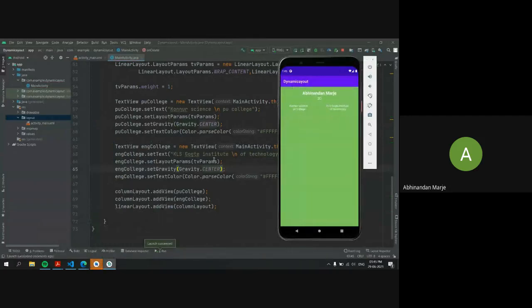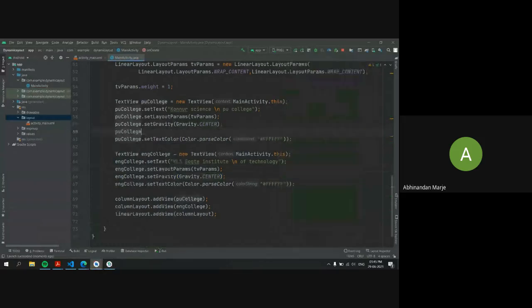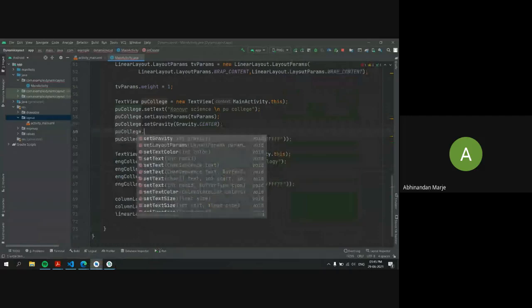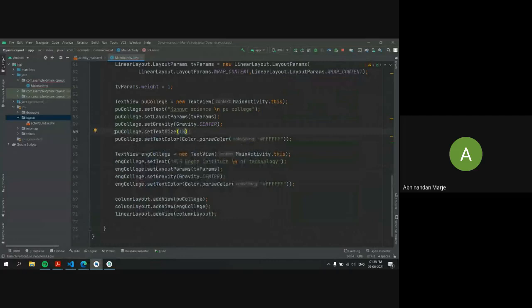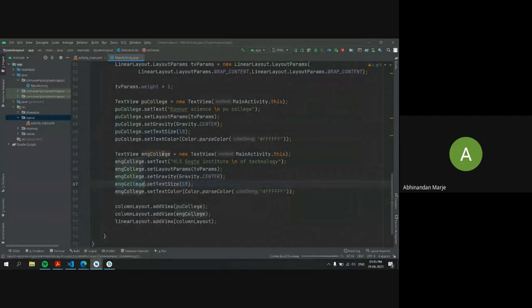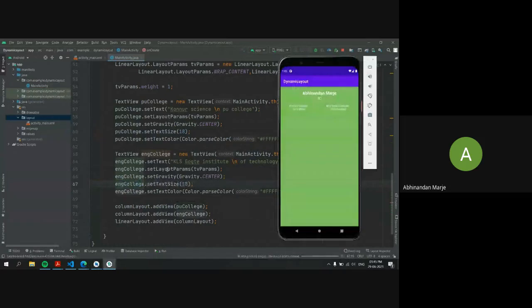So I will increase the text size also here, as 80, and I'll apply the same thing here also, but the name will be different. Okay, now you can see that correctly. It is taking the same space, and it is also aligned to the center here. Now this part is done.